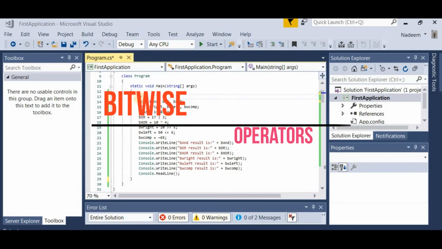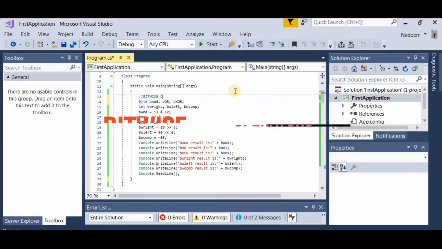Bitwise operators are used to perform operations on the binary representation of numerical data. Bitwise operators are used to modify the bits of a variable, such as bitwise AND returns 1 if both bits are 1, else it returns 0. Bitwise OR returns 0 if both bits are 0, otherwise it returns 1. Bitwise XOR returns 1 if both bits are complementary, otherwise it returns 0.